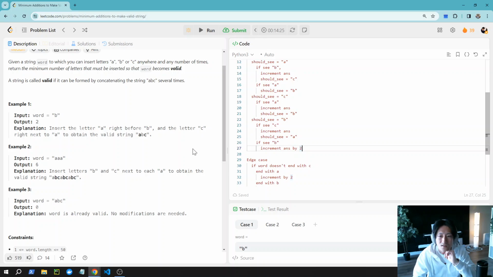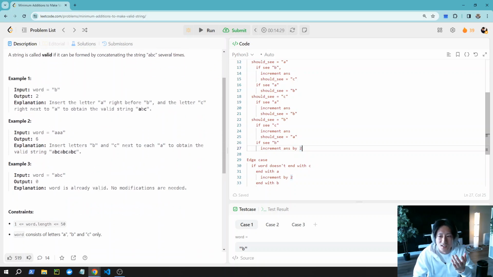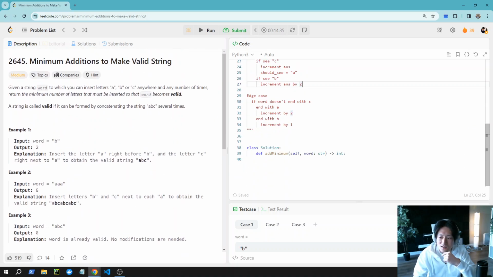Really? I started to feel dumb. Maybe there's a better way to do it. It's just the code is too lengthy. Maybe there's a better way, but I just cannot think about it.